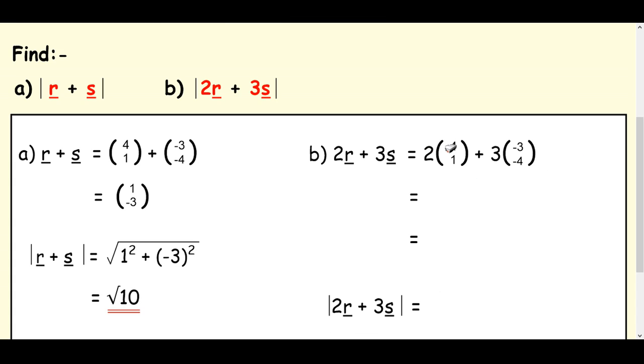So basically what we want to do is double the 4 and double the 1 to get (8, 2), and triple the -3 and triple the -4 to get (-9, -12), and then you add the two vectors together. 8 and -9 is -1, and 2 add -12 is -10. And it's this resultant vector that we work out the magnitude of.